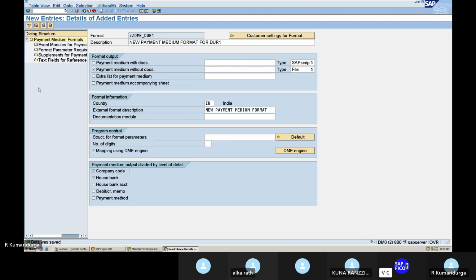What we need to do, all of you, is look at whatever payment methods you have, and based on which information we are using this payment medium workbench. In your FBZP transaction code, there will be a payment method in country. In that country, we have parameters of the payment medium. In that parameter, we can use our own payment medium format in the format fields.